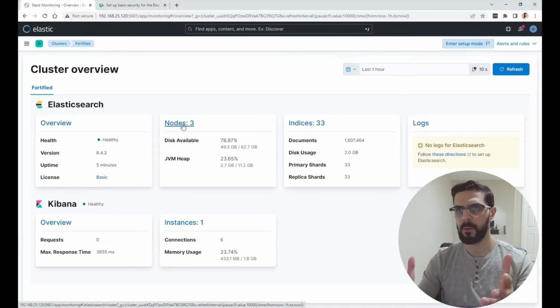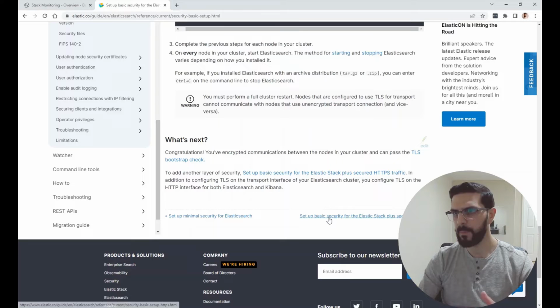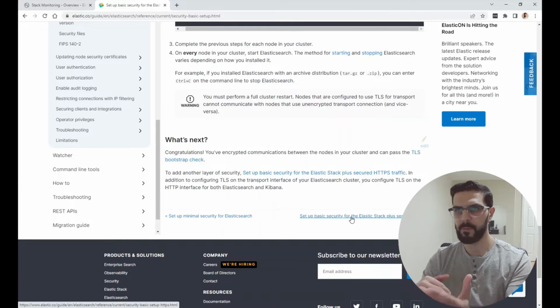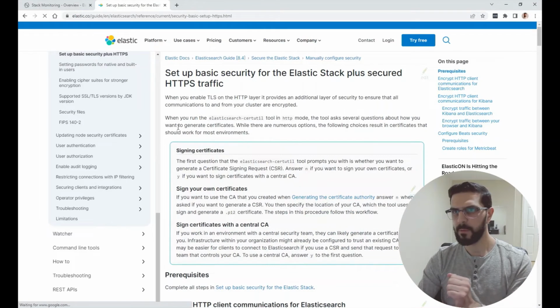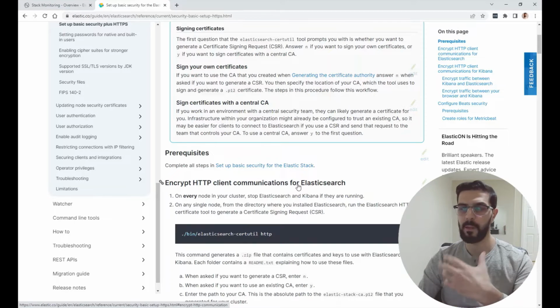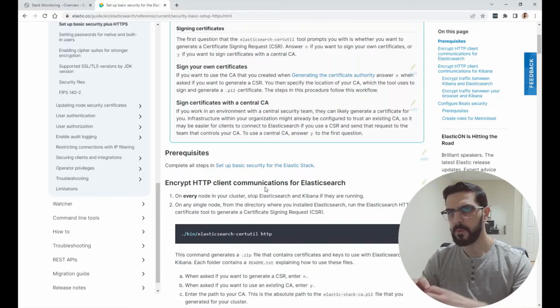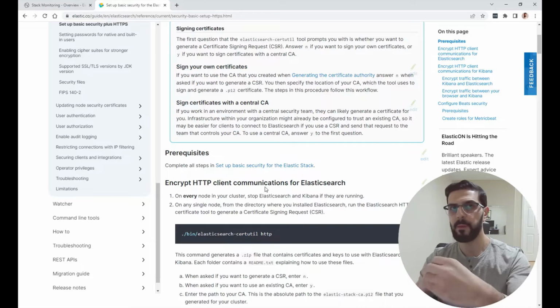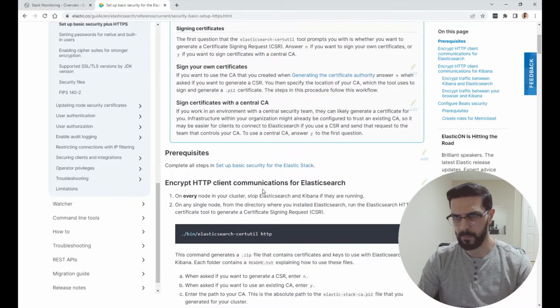between our Elasticsearch nodes. Now the next step is to set up basic security for the Elastic Stack plus secured HTTPS traffic. So now we're going to be securing HTTP client communications for Elasticsearch. For example, Kibana connects to Elasticsearch on port 9200. We need that to be secure communications, and we need to secure that with a certificate as well.